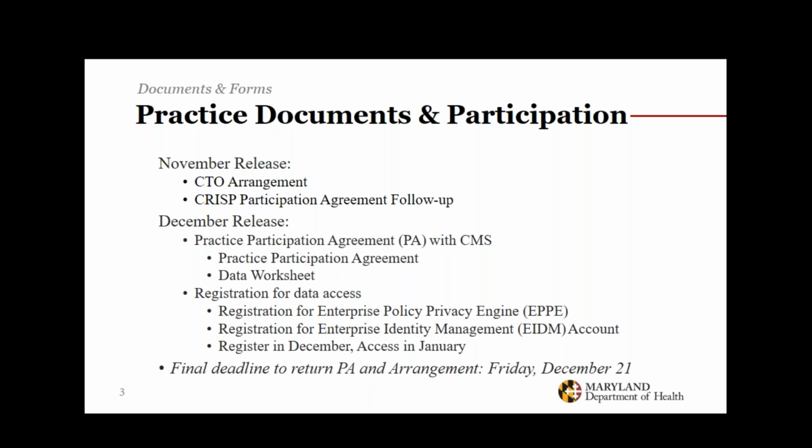In terms of the package of materials that's coming out in December, there's going to be the participation agreement with CMS. So each practice will be signing that document with CMS, and there's also going to be a data worksheet that is part of that document that you'll need to complete and sign and have turned in at the same time. Along with those, there's two portals that you'll be registering for.